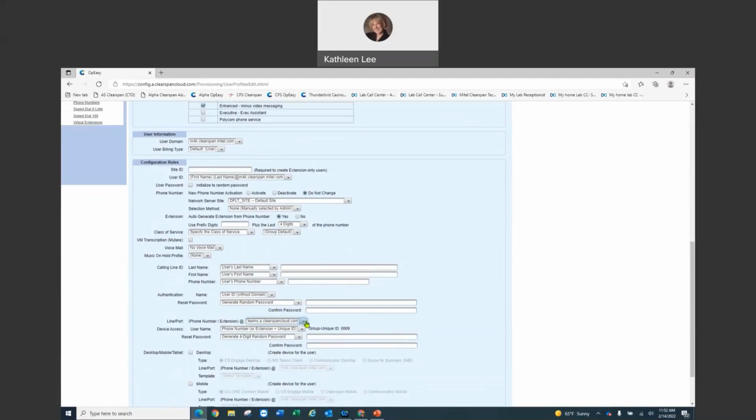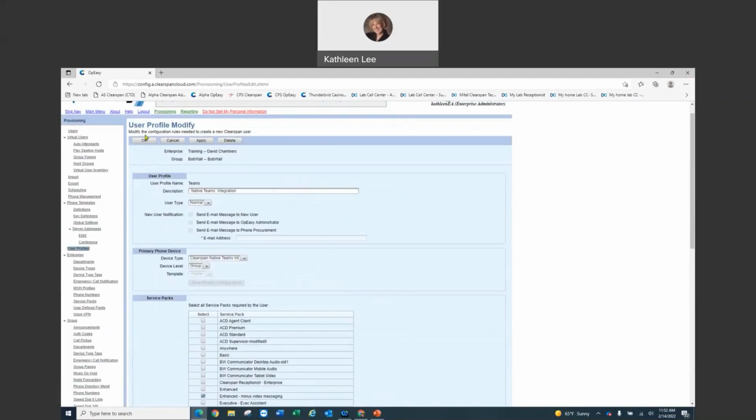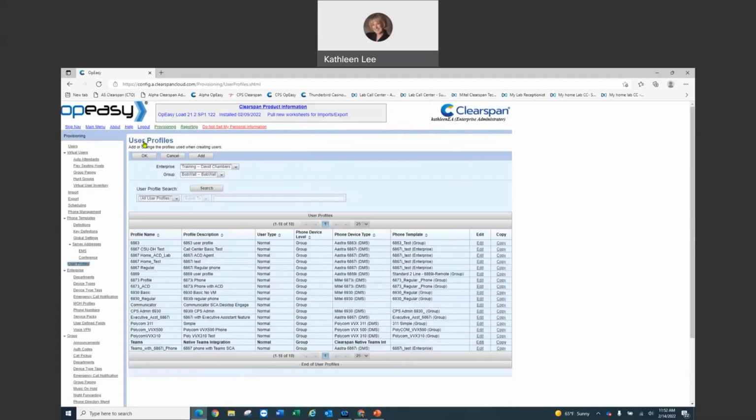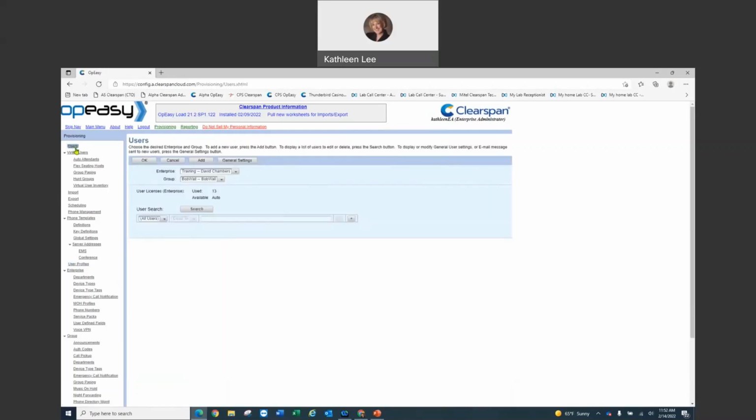Verify that the line port chosen has the name Teams in it. As you can see in the drop-down, there are other line ports configured, but you will need to have one showing the word Teams. Click OK at the top of the screen. Now click on Users on the left-hand side of the screen. Click Add at the top of the screen.